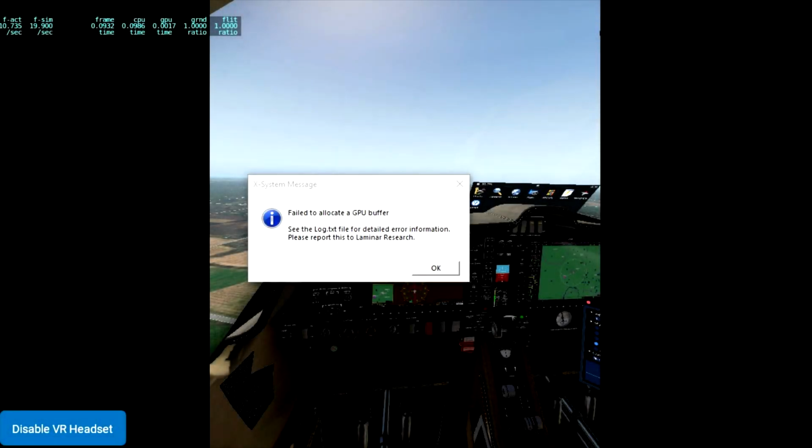So as you can see here, this is the error message I was getting, which is failed to allocate GPU buffer, which probably has to do with like texture loading and unloading, and it's just not cleaning up itself very well. So I did file this report with Laminar, and we'll see if they can get this fixed in the next beta.